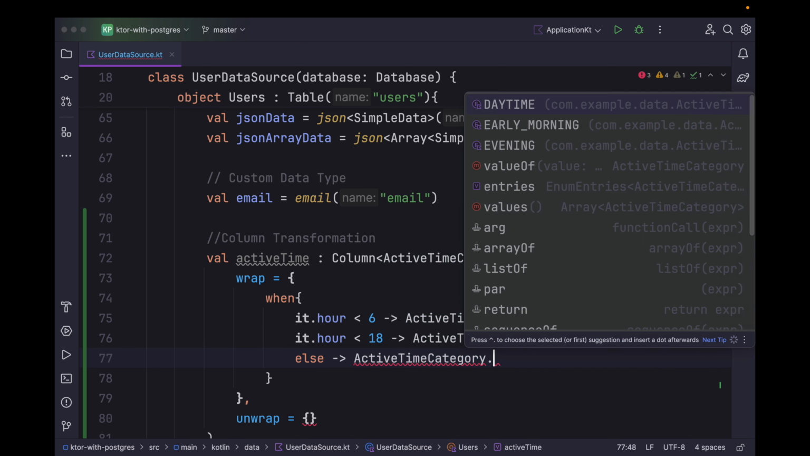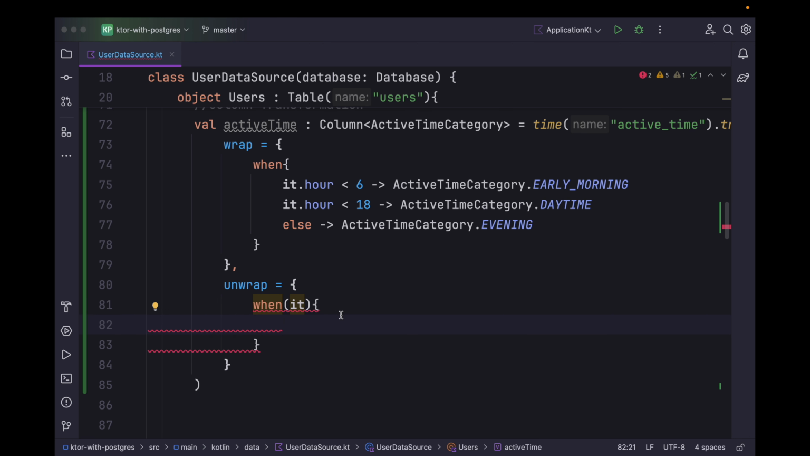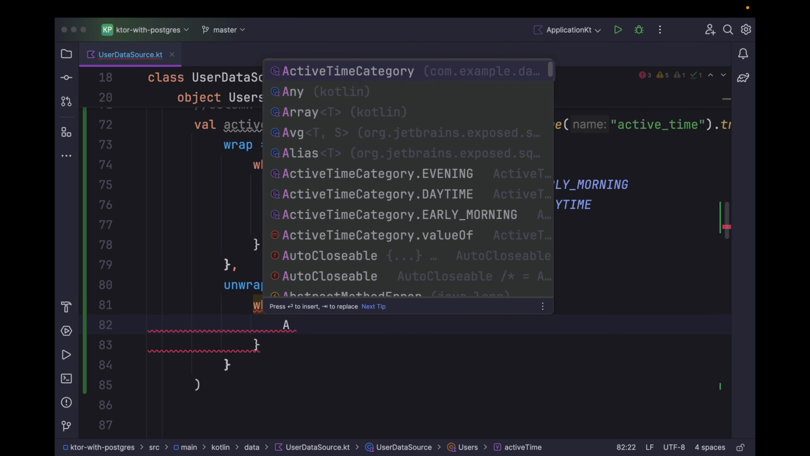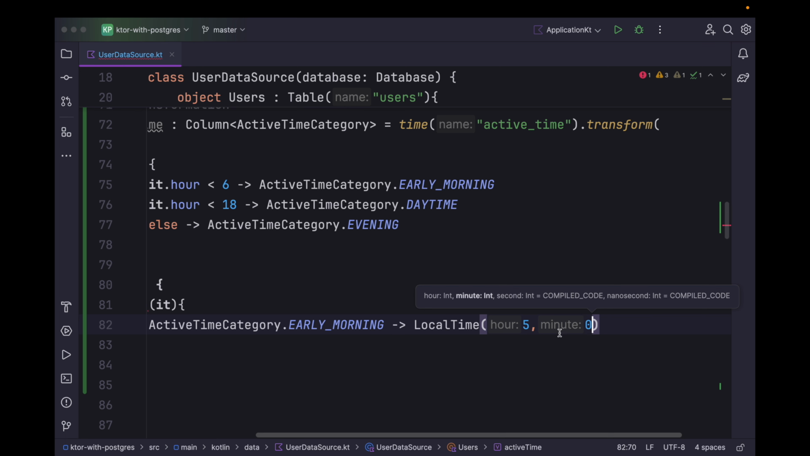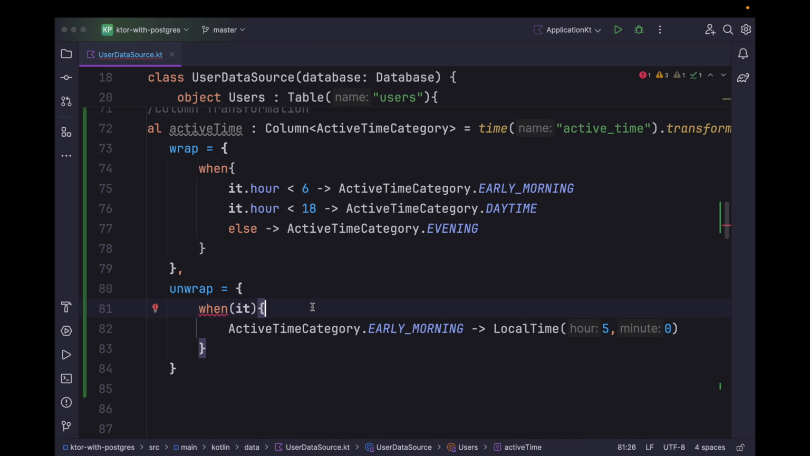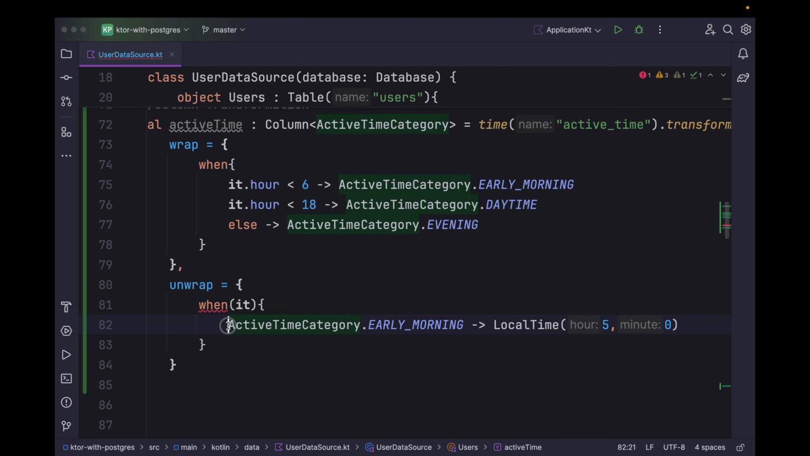Now let's override the unwrap as well. Here we get the enum value. Whenever it's early morning, then we can store the value as LocalTime, maybe 5 a.m. So for that we can use hour as 5 and minute as 0. So whenever we try to store the value as early morning in our database, it will be stored as LocalTime with hour 5 and minutes 0.